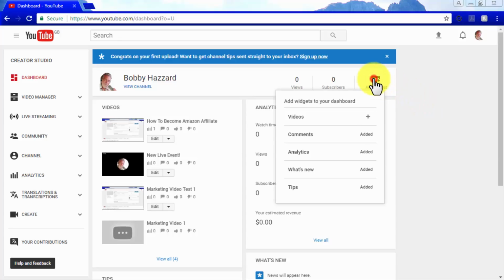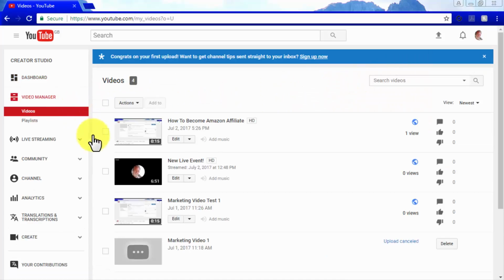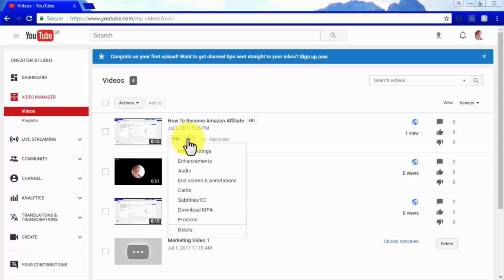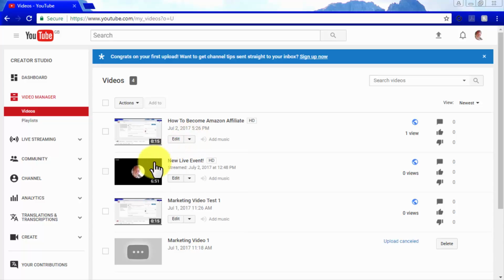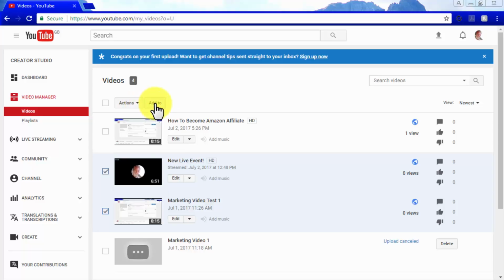Let's now look at the tabs on the left side menu from top to bottom. First is the Video Manager tab, where you will have access to your videos and to your playlist. In the Video section, you can check and manage all your uploaded videos. You can use the Edit menu on each of your videos to configure them in detail. You can use it to edit stuff such as info and settings, enhancements, and audio, among other things. You can edit privacy and license settings as well as bulk delete videos by selecting videos from your list and using the Actions menu. You can add videos to a playback list by using the Add To button.